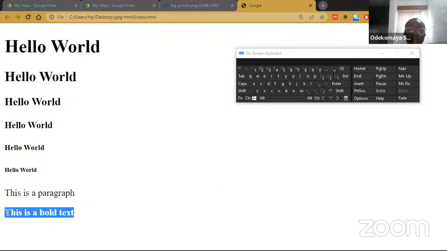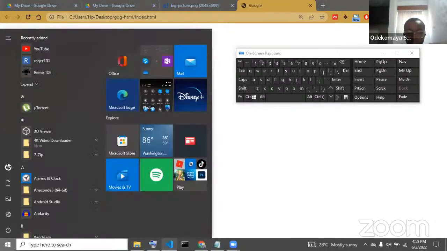This is like doing Control B in Microsoft Word. So it gives you a bold text. Beautiful.